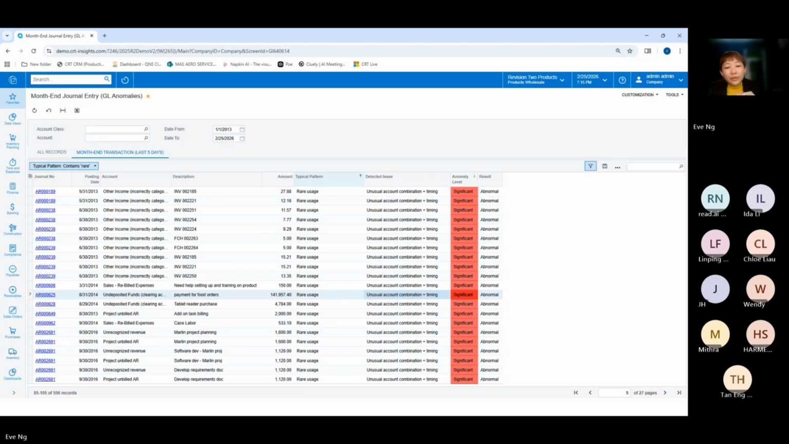So in the past, we would manually scan all the thousands of journals, right? You would go and see your trial balance, run through all the figures, and check one by one. And now the system actually highlights for you the ones that deviate from the historical patterns. Again, we say the system monitors for you, and as finance, we evaluate this.